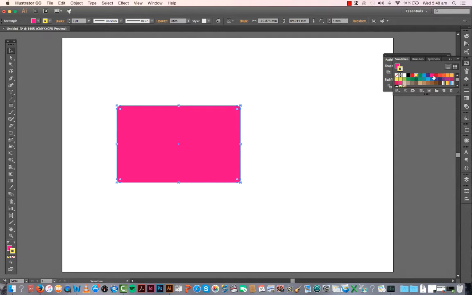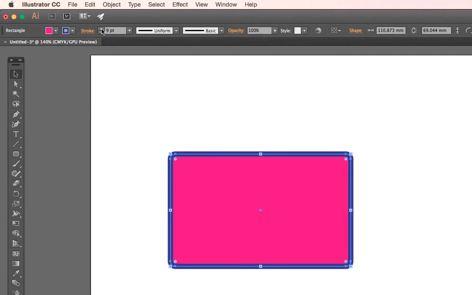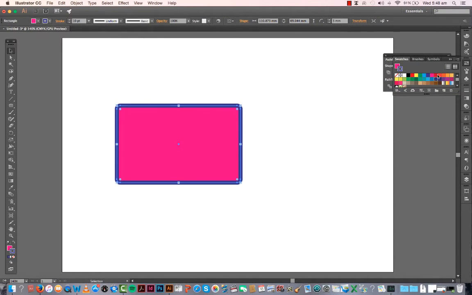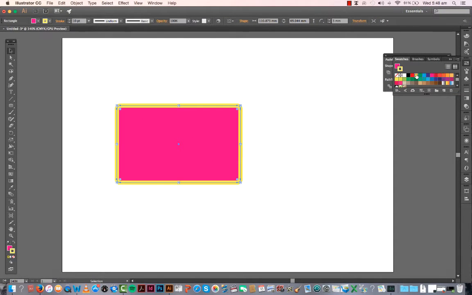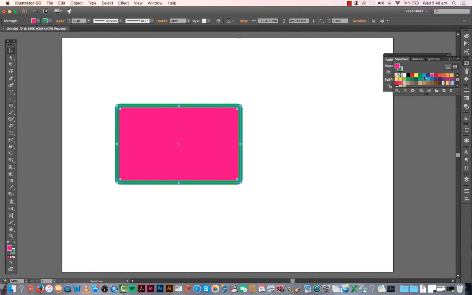If the stroke was on top of the fill and I went to my swatches, all it would do would be changing the stroke. You can't quite see what's happening there because the stroke is so fine, it's only 1 point. Let me increase that to say 10, and now you can see the effect of the stroke. So let me change the color of the stroke. There we have it. Now this is changing only because the stroke is on top of the fill. If I click on the fill and place that on top of the stroke, I can now go back to my swatches and change the fill.